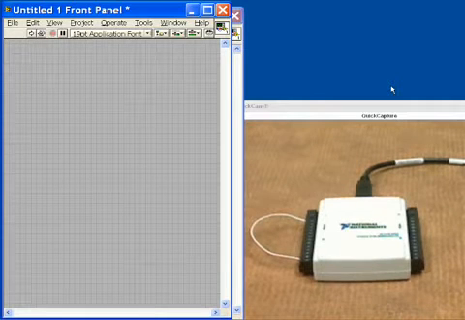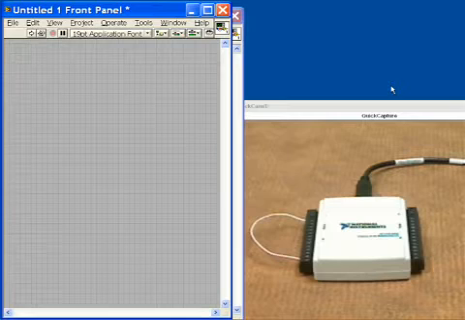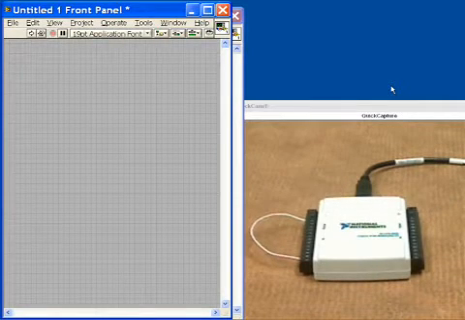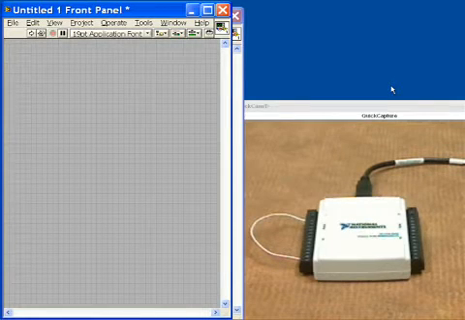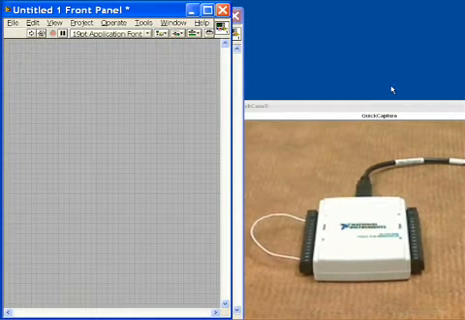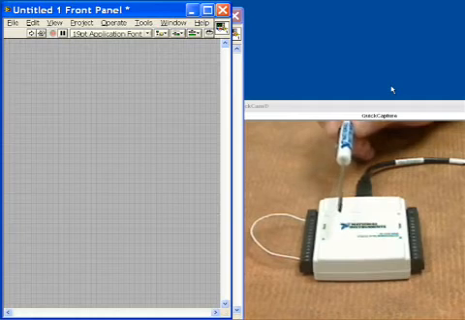This is an application where we'll perform closed-loop control with National Instruments USB 6009. To do this, we'll need to acquire single points of analog input, perform a control algorithm, and we're going to choose one called PID, which stands for Proportional Integral Derivative, and then we'll issue a response with the analog output channel.